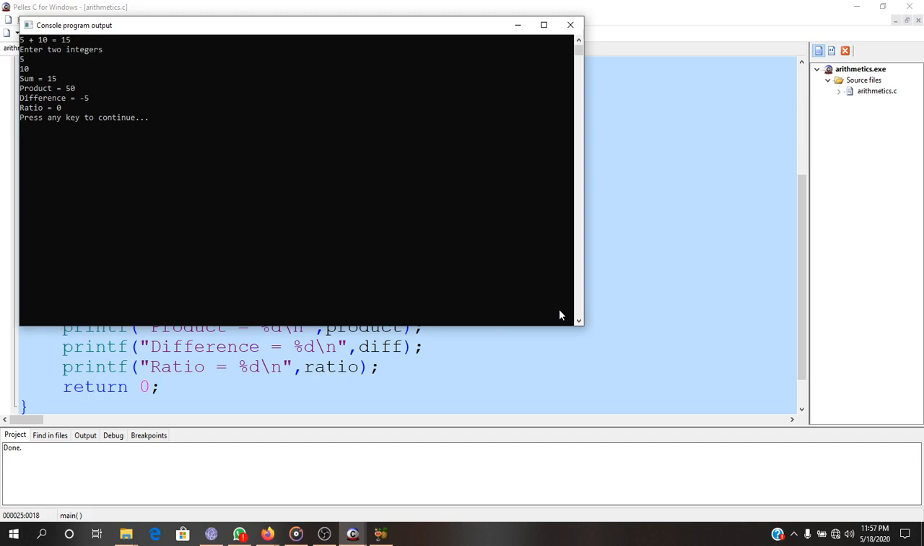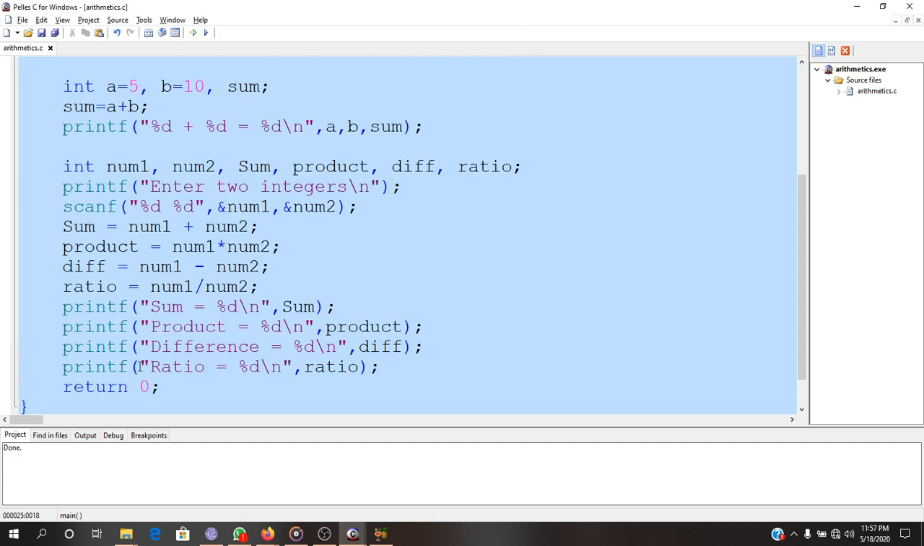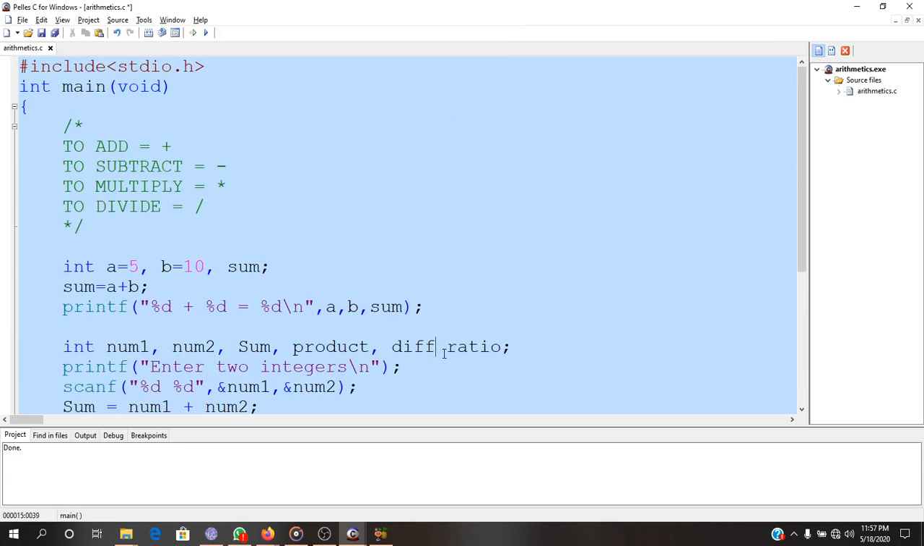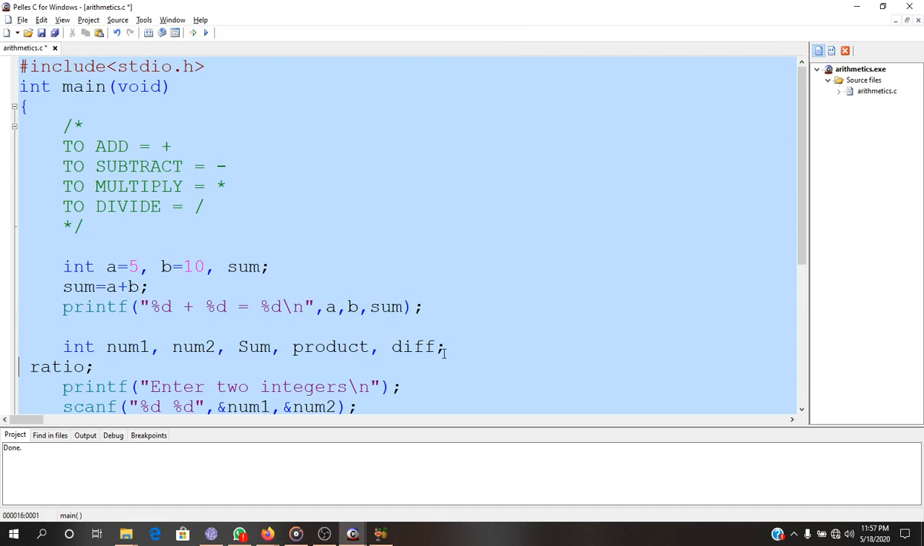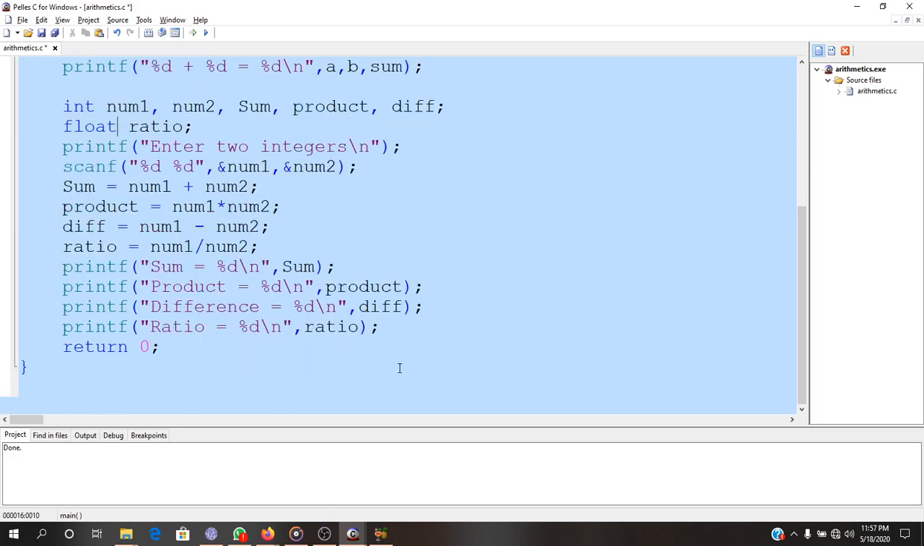So in this case, integers cannot display decimals. They're not fractions, they're positive or negative whole numbers. So we need to bring in a situation where we declare a real number for ratio, or a floating point number, which is actually a decimal number. So for ratio, I'm just going to end this here, break that line, and do float. Float ratio, meaning it's a floating point number, which are actually decimal numbers.